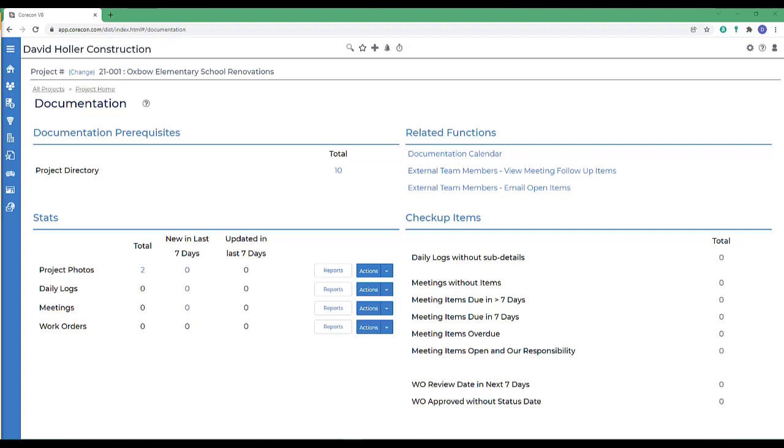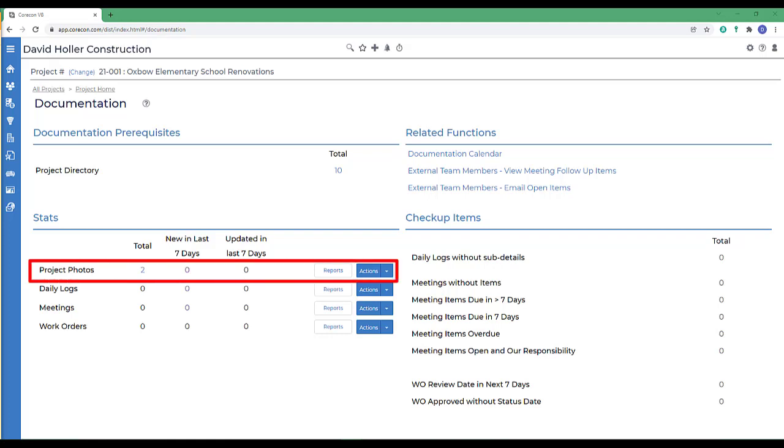This Corecon training video is part of a series of training videos exploring the features under the documentation module. This video is specifically covering project photos. There's a few things to remember before we begin.